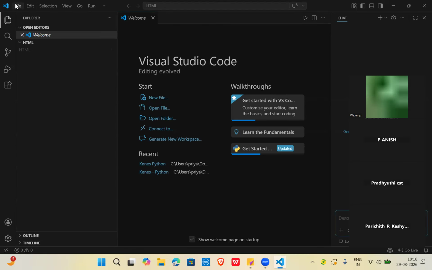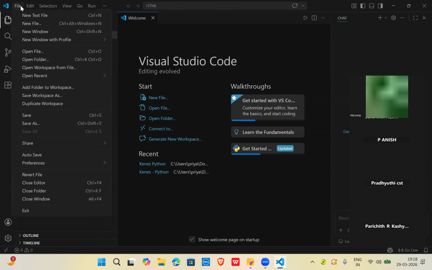So it has basic things like file, edit, selections. You've seen it in many places, right? Like in Notepad, MS Office. In the same way, you have this and you click on file. And once you click on file, you'll have a whole lot of options. Now, the one that you need is open folder.